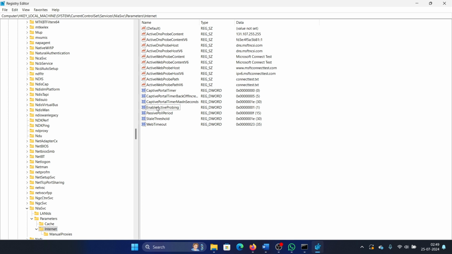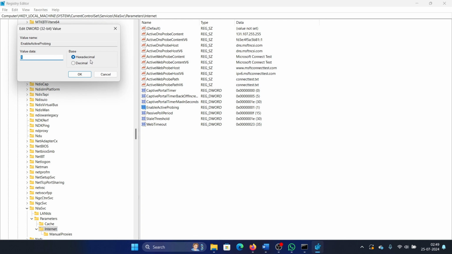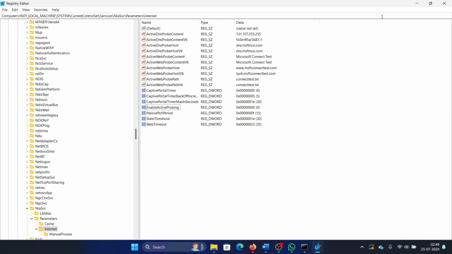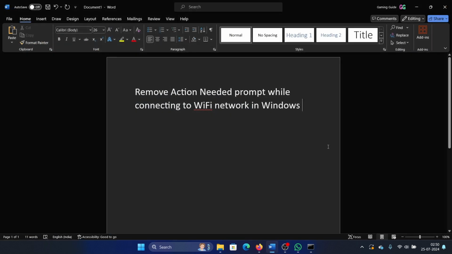Now, there is something called EnableActiveProbing in the right pane. Double click on it. Change the value data to 0, which means you are basically disabling the active probing option. Click on OK and that's it. Your problem will be fixed. If it isn't fixed, then simply restart your computer.